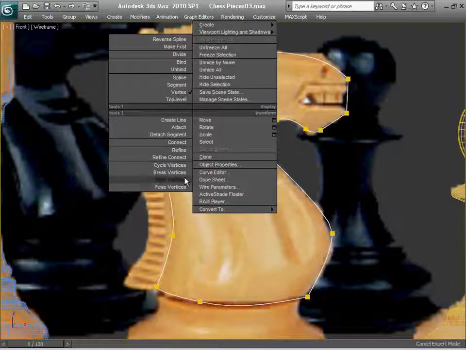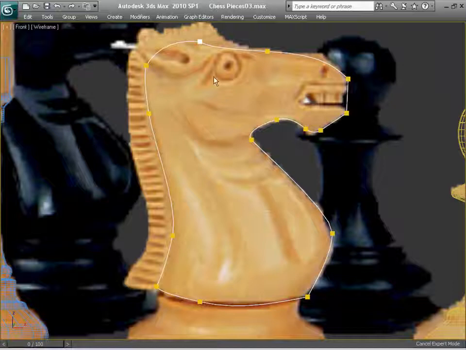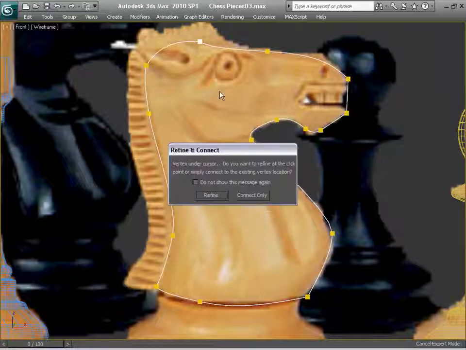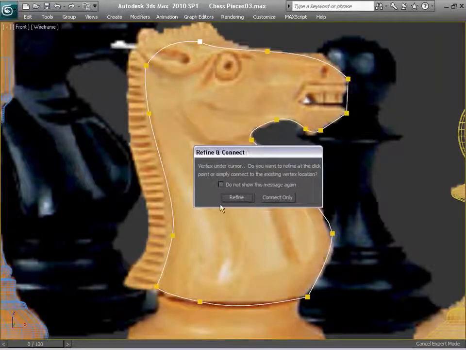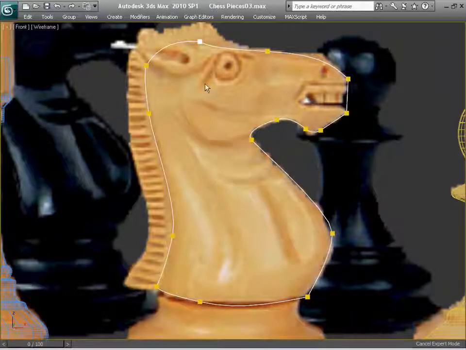But let's go ahead and simply select the refine connect. As you click on a vertex, you're going to get this particular message saying that there is a vertex already, asking if you want to just refine it or if you want to connect. I'm going to select do not show that again, because every time you click on it, it's going to show up, and I'm going to select the option connect only. What that's going to do is that when I click on two vertices and right click, we're going to get a line in between.